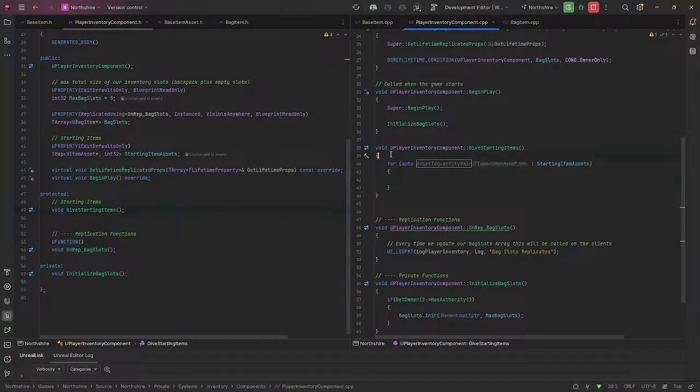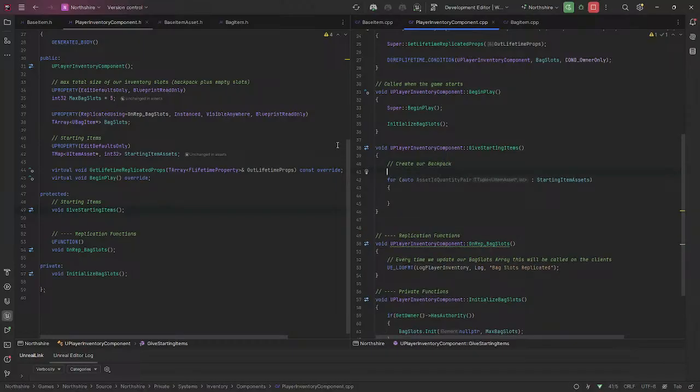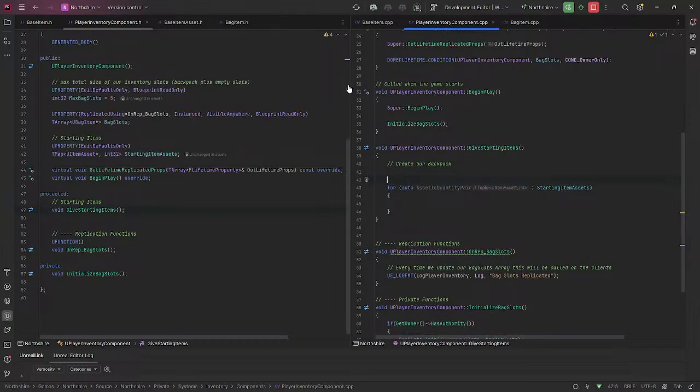But the very first thing we need to do is create our backpack, which our backpack is our 16 slot base item from when you start with World of Warcraft. So this is create items. So think bread, water, hearthstone. So we need to create our backpack.